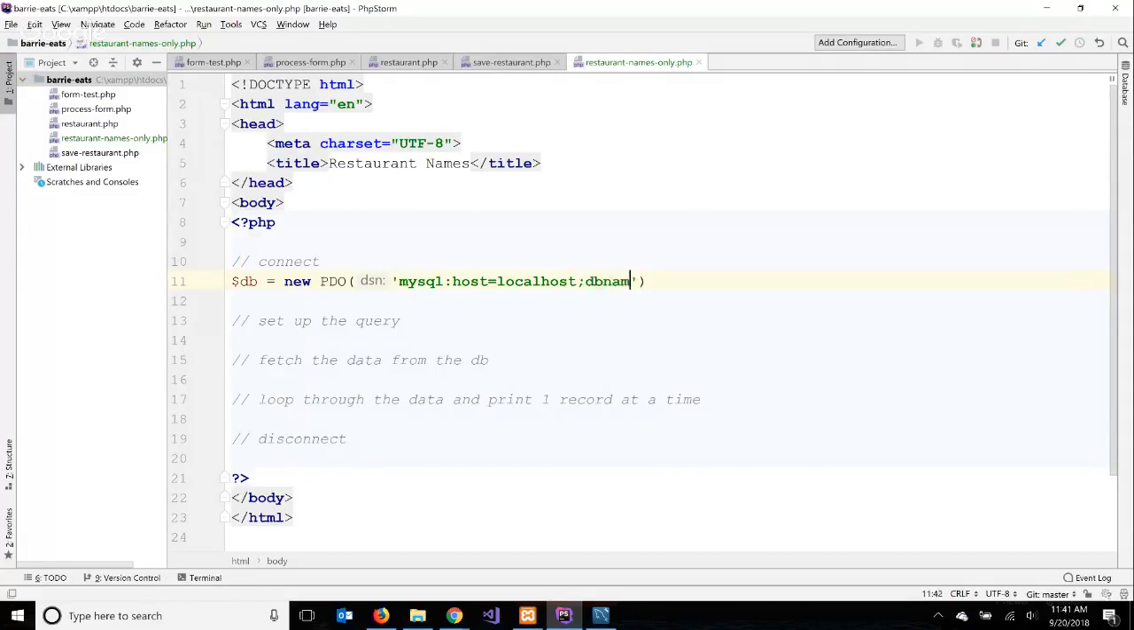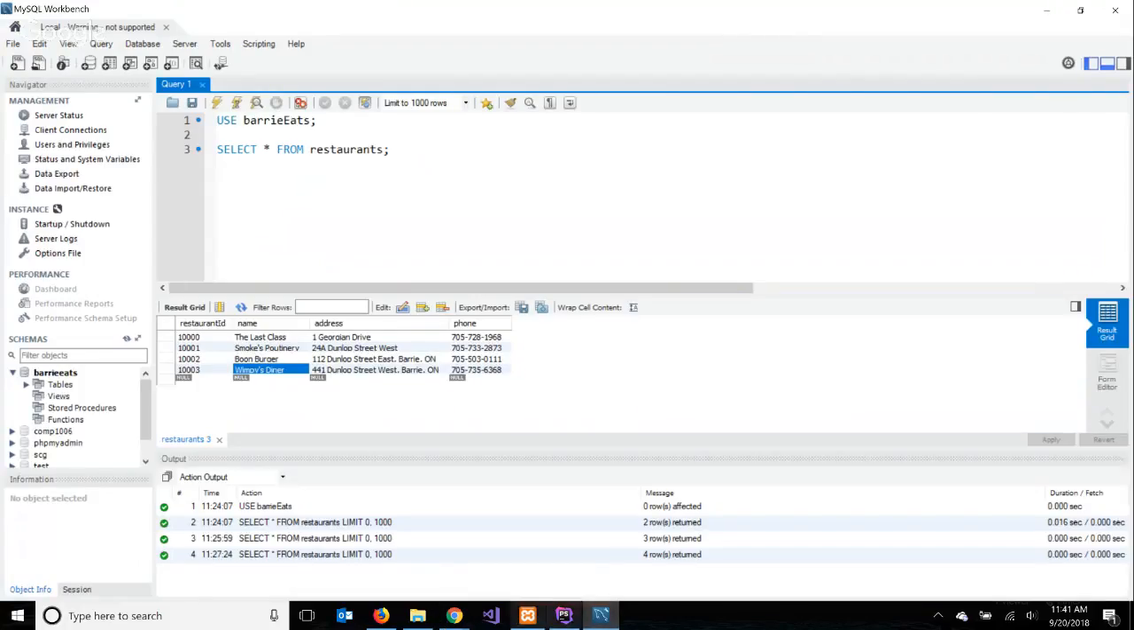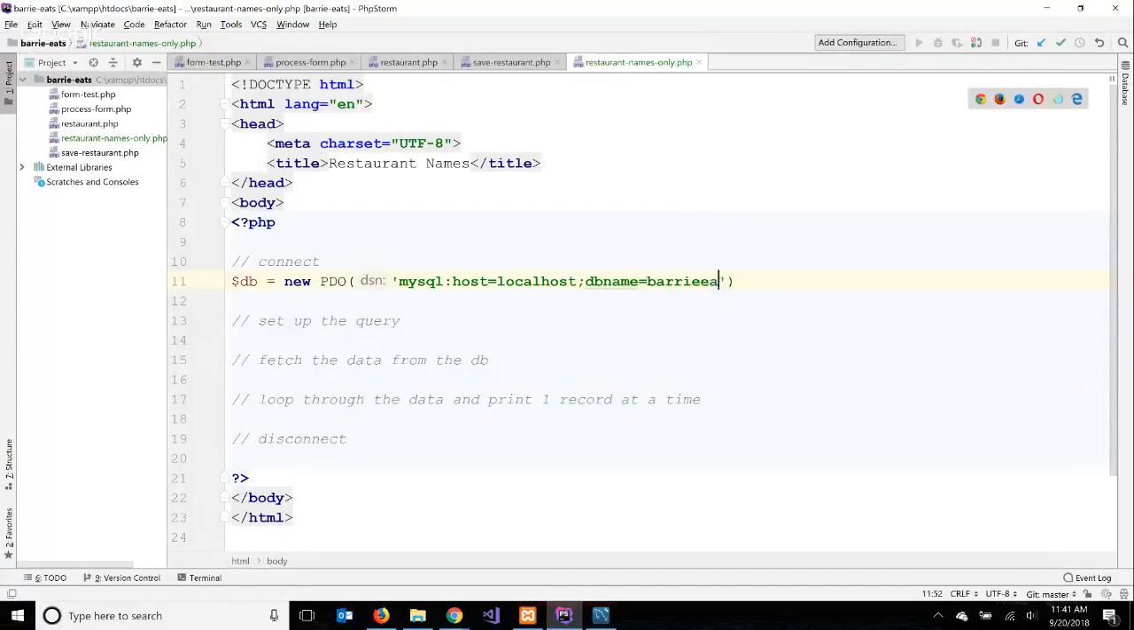aws.computerstudies. Database name equals. I called my database Barry Needs. And if you're using AWS, your database name is GC and your student number. And then your username. PHP Storm is nice because it gives me the gray prompts telling me what parameters come next. As soon as I type a comma, it says now we need the username. If you're on localhost, your username is probably root. That's the default. If you're on AWS, your database name and your username are the same, GC and your student number.